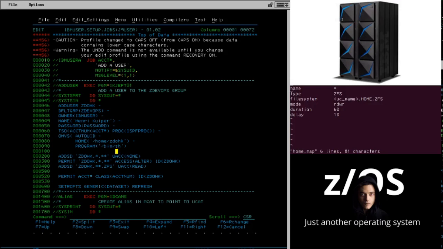We're making sure that nobody can access my files. We're also making sure that I get to access my files. Making sure that everybody can read the ZFS. We will close that down a bit more afterwards. We're going to make sure that this user is allowed to use the ACCT accounting code, and we're going to refresh everything.